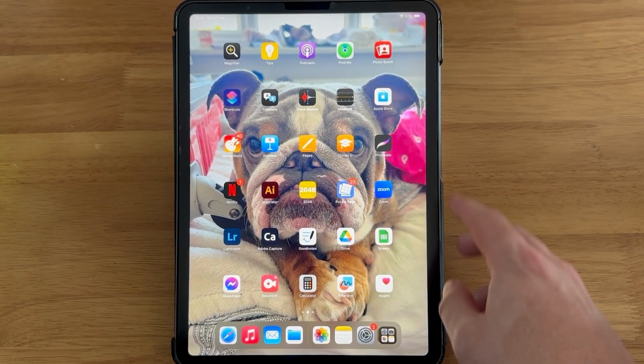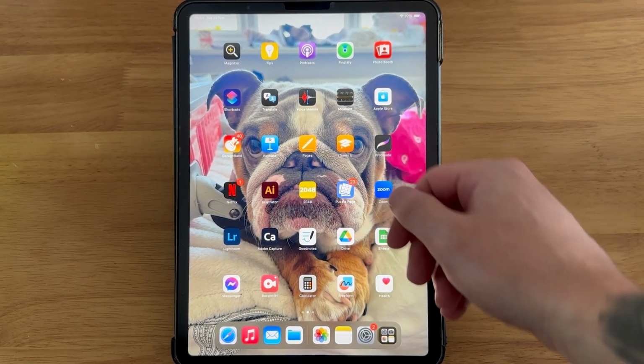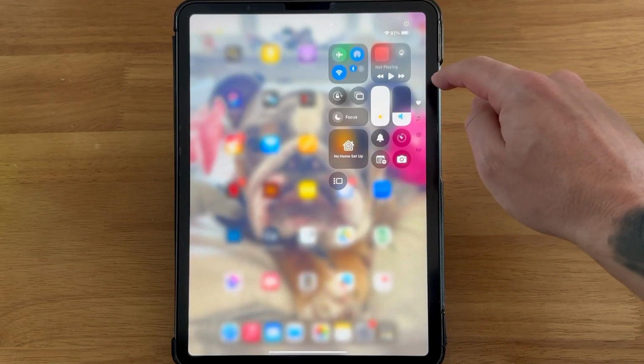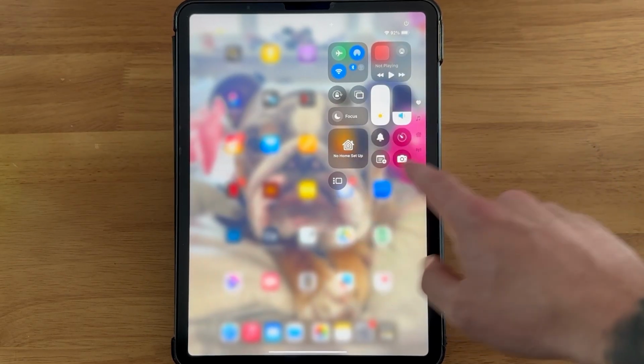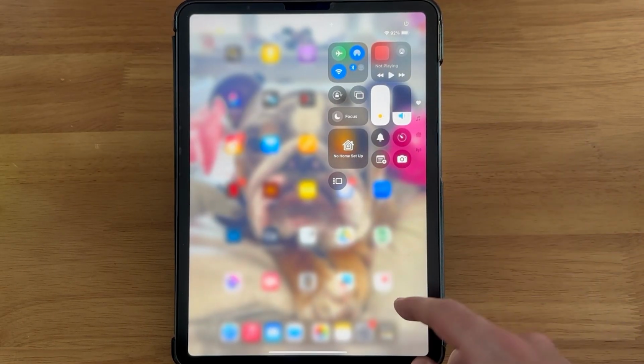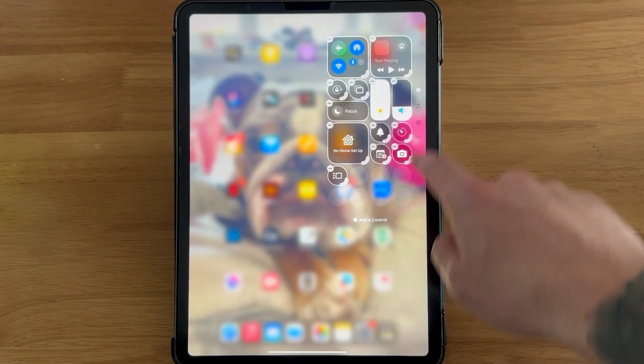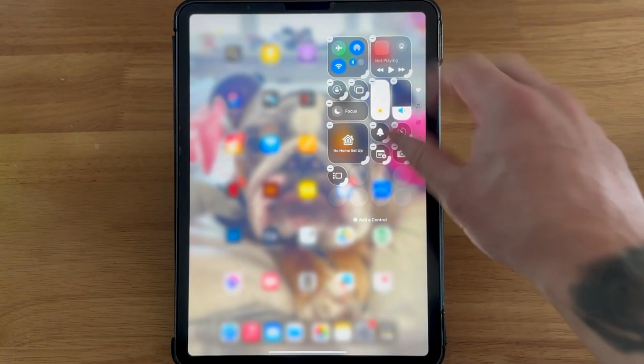So the first thing you're going to do is just open up your iPad and then use your finger to drag down in the top right hand side of the screen. So this is going to bring up your control center like so. And then what we're going to do is just hold down our finger somewhere on this white space, and then it's going to pop up with this add a control button.